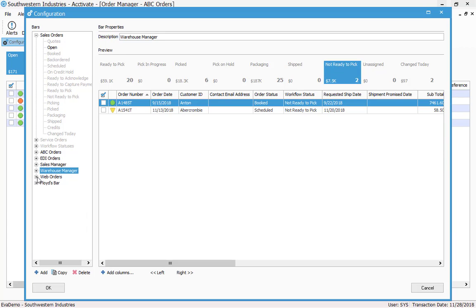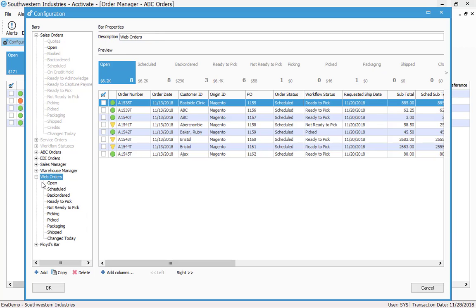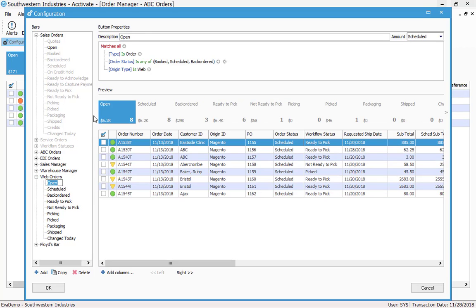So when we get into the web orders bar, these are configured the same way as the EDI manager. Again, with the origin type being slightly different this time. The origin type is web. Again, if you log into your web store and then you come into Acctivate and manually type it in, that is recorded in the Acctivate database as a manual order. The origin type is only web if you're using our web store module to import in the orders.